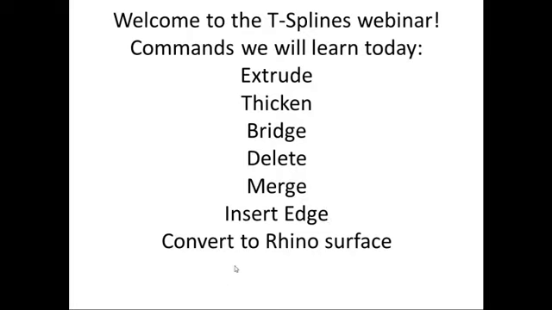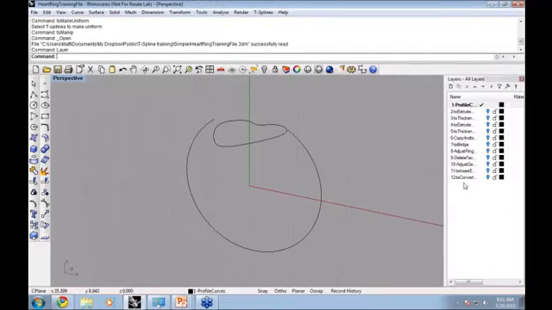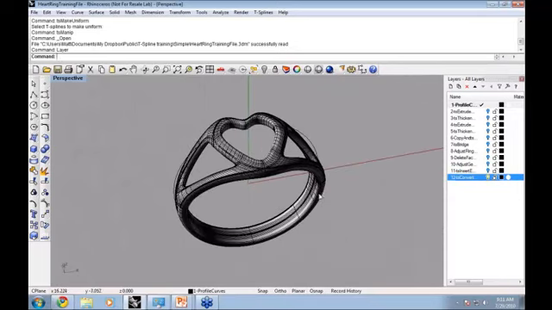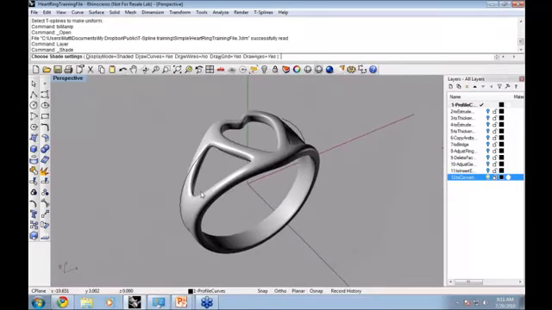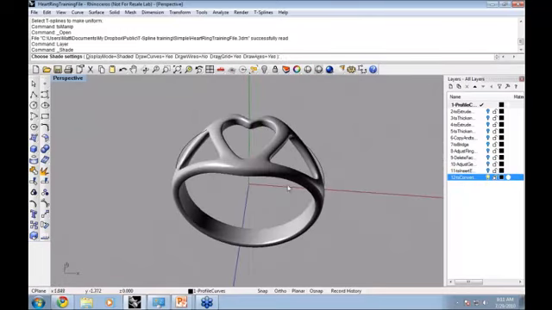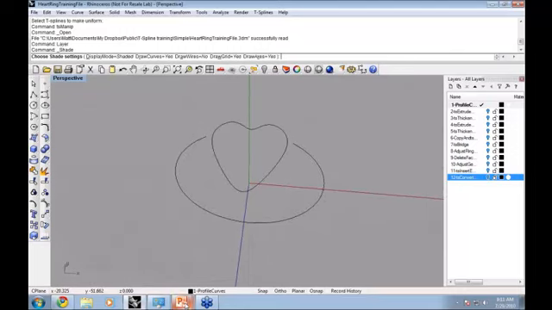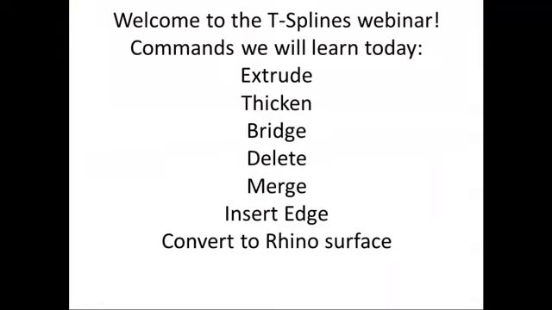The way that we're going to attack this is by making a ring with T-Splines. Let me open up my layers to show what the final ring is going to look like. It's going to be this heart ring with some nice blends and transitions and a very smooth T-Spline organic surface. But before we dive into making the entire ring, we're going to look at each of the key commands used, to see how each works individually, and then put them together when we actually make the ring.